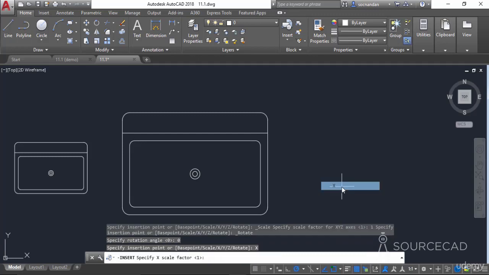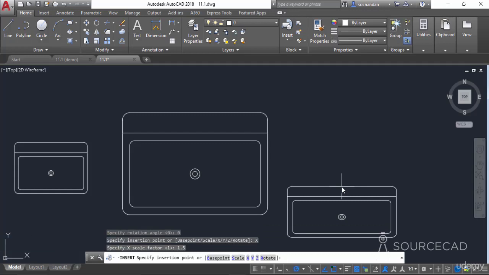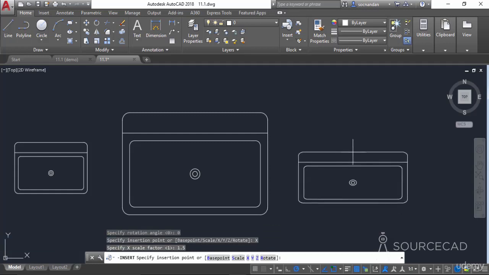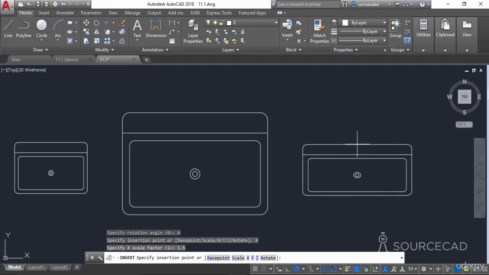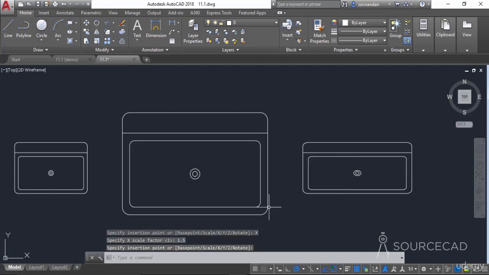So I'll select this X axis and now I'll type the X factor of 1.5. So in this case, the block will be stretched to 1.5 times of its original value only in X direction, and the Y direction will remain same, just like this. So when you compare it with the original block, you'll notice that the length has been stretched to 1.5 times, but the width is retained.